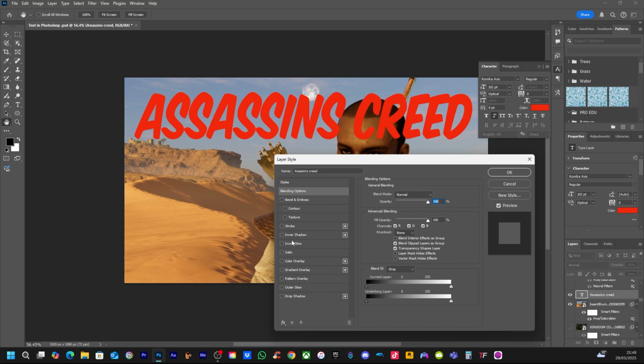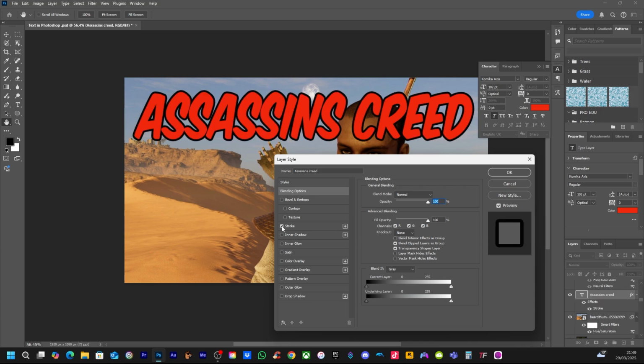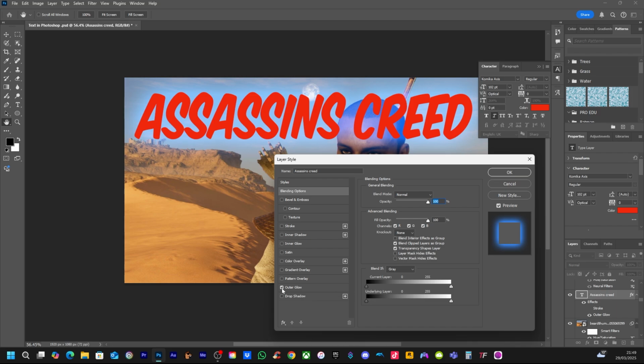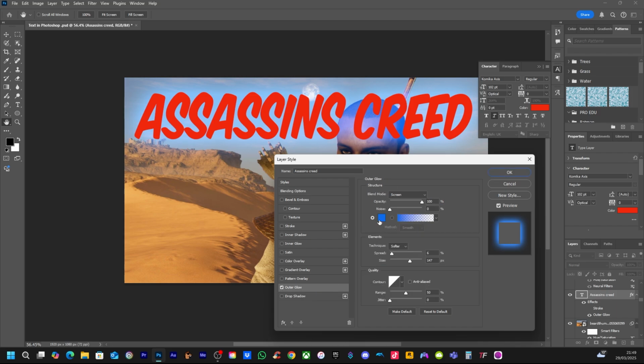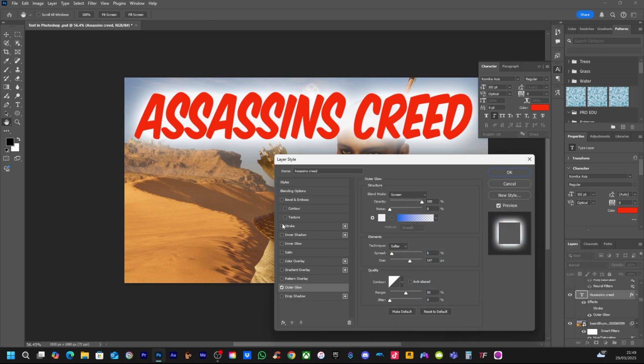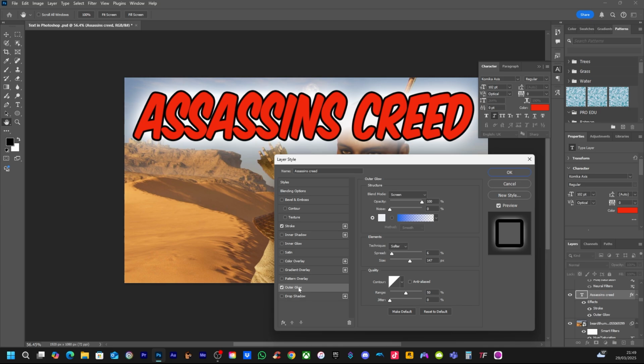Now, I don't necessarily use a stroke, but if you put a stroke on, it makes it stand out a little bit more, and that looks actually quite good. But I tend to like to put an outer glow on, usually white. It just makes it more prominent. And then also, if you still want to, pop the stroke on.